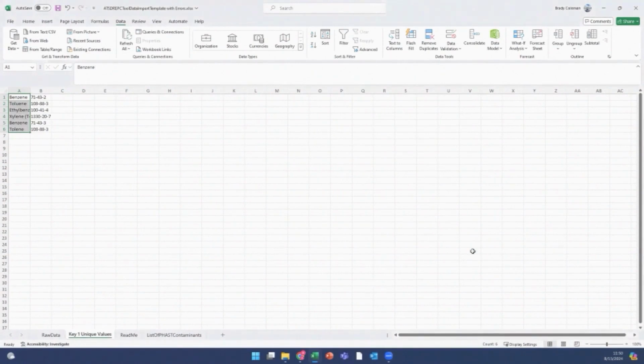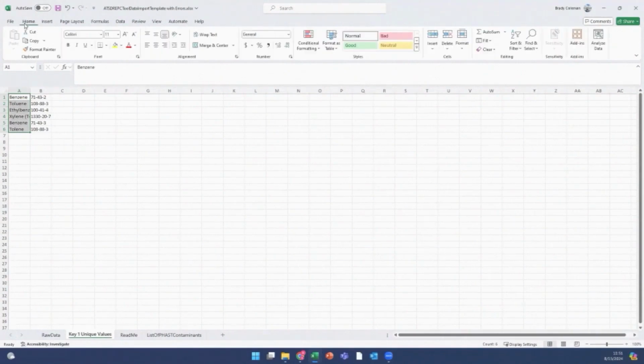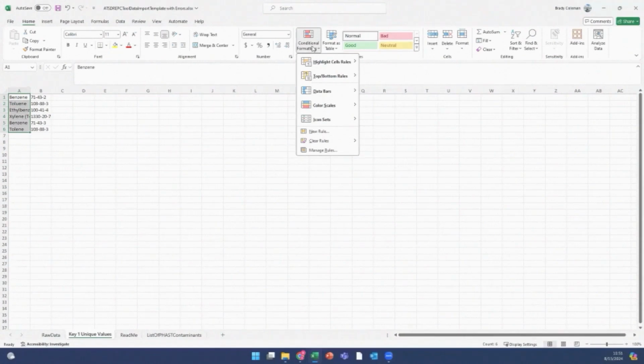This split each entry in column A across the vertical bar within each string. The contaminant names are in column A, and the CAS-RNs are in column B. Next, I'll select cells A1 to A6. Now, I'll navigate to the Home tab at the top left of the Excel menu and click on the Conditional Formatting drop-down menu on the right side of this tab. Under Highlight Cell Rules, I'll click Duplicate Values.